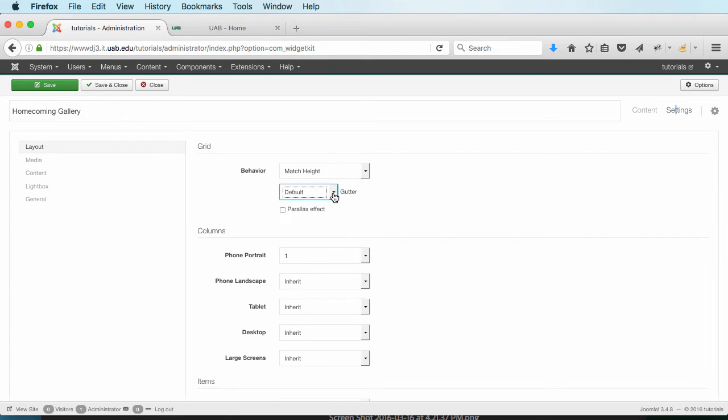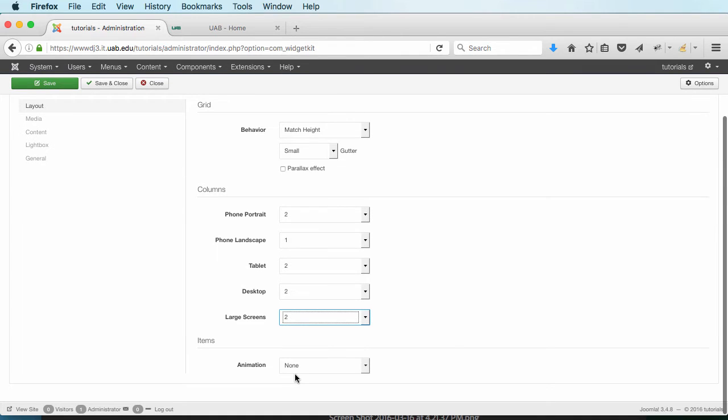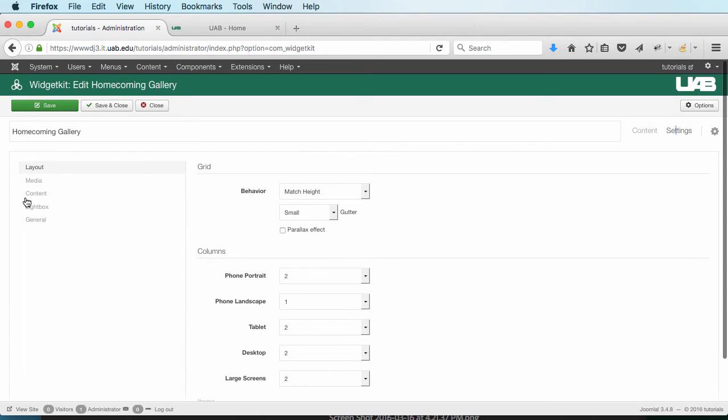I'm going to give it a little bit. Yeah, I'm going to go with small because these are pretty large. Alright, so columns. These are pretty big landscape photos, so I'm going to just say one on a phone. Well, we could do two with portrait. Photo landscape, we'll just have one. On a tablet, I think we can fit two, and we'll just go on with two, and then two. And animation, how do I want these to show up? I think I'll slide them left. Okay, great. So now we've got the layout.